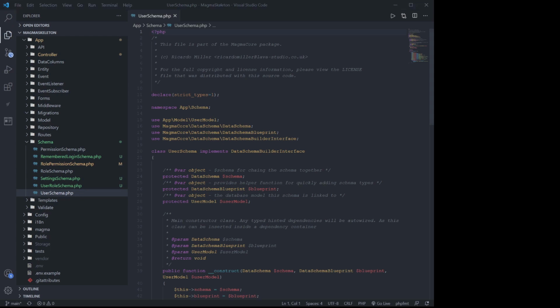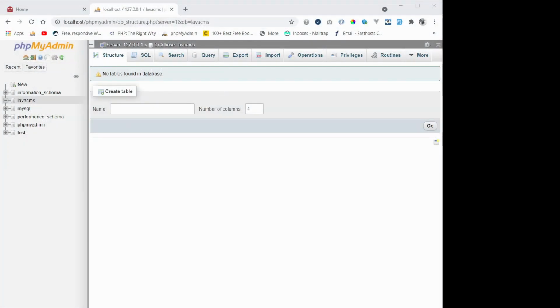If I switch my screen and go to my MySQL database, or my phpMyAdmin portal, you can see I've got a database that I've set up. It's called Lava CMS. It's empty at the minute. It says no tables found. So I've got no tables set up in that at the moment, and we're going to be generating all the migration files and pushing them to our MySQL database. I'm going to walk you through the process so you can see how that happens.